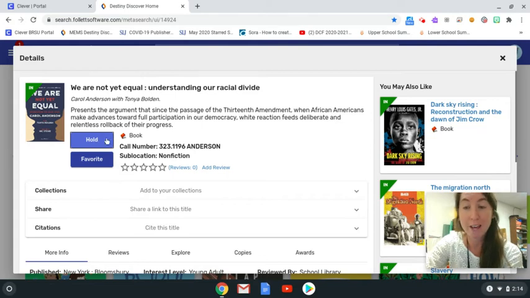The hold button means that you want this book as soon as possible. You'd like to place a request. The favorite button is for books that look really good, that you want to remember about later.